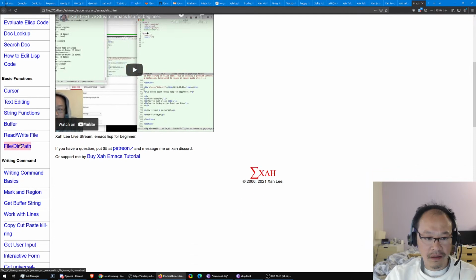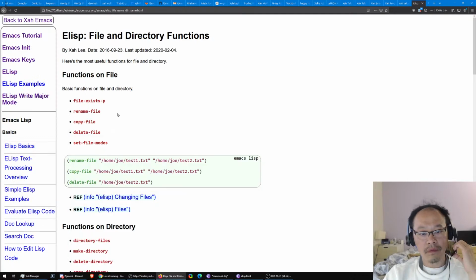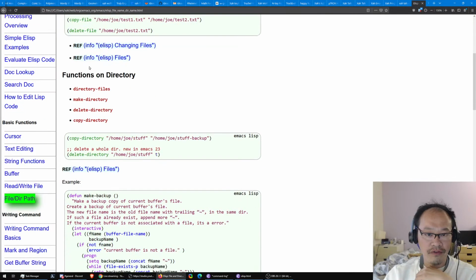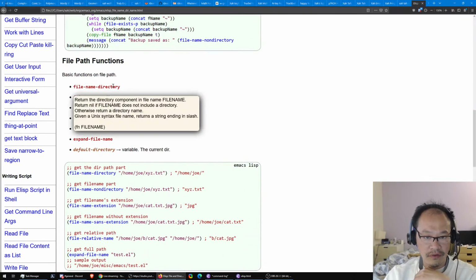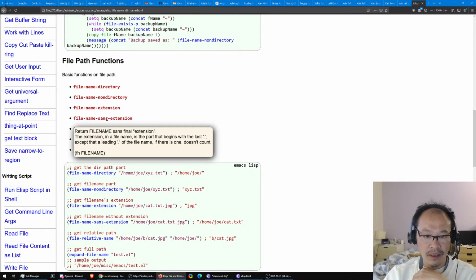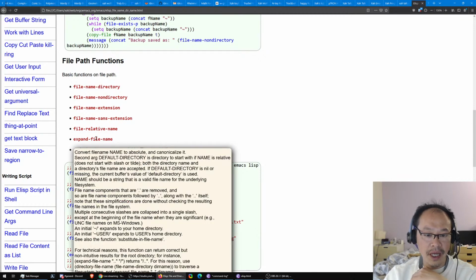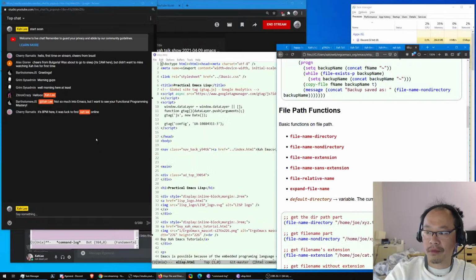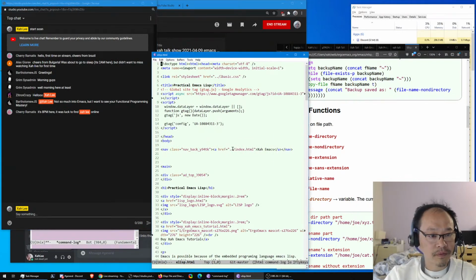So here, file directory path. Functions on directory, file path functions: file name directory, file name non-directory, file name extension, file name sans extension, file relative name, and expand file name. That's the one. Expand file name, convert file name to absolute. That's right. Expand file name. That's the function we want. So back to emacs lisp.